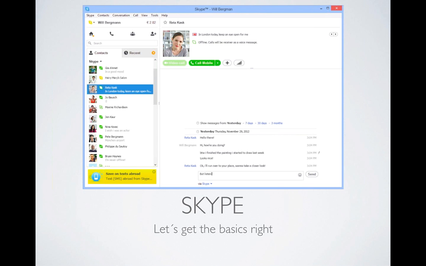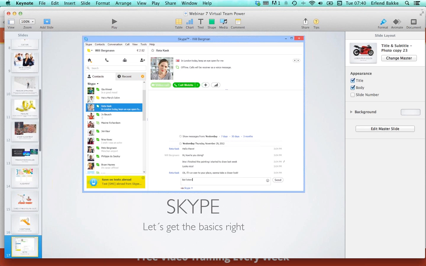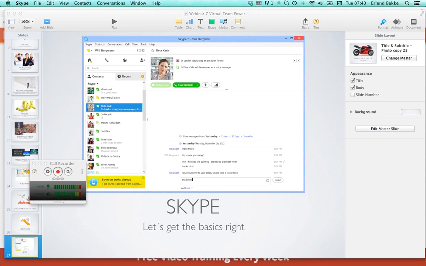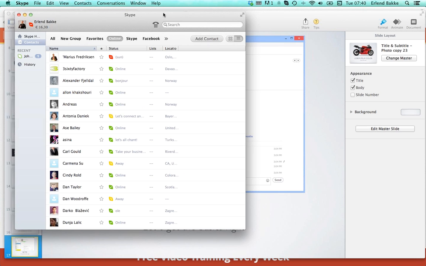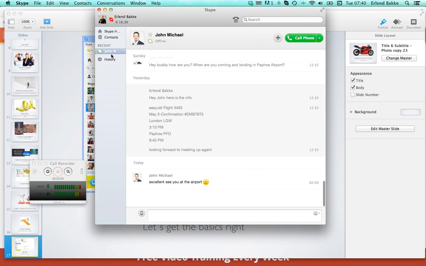Okay, so some software to use in this global. This is not revolutionary or new, but I tend to find that a lot of people don't know how to use Skype in a really good way. So I thought I'd show you a couple of buttons that I use that I find really, really helpful when working with people.